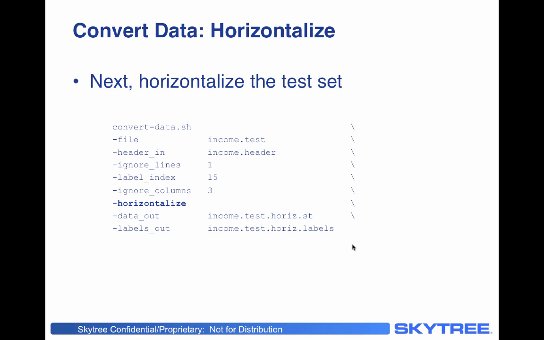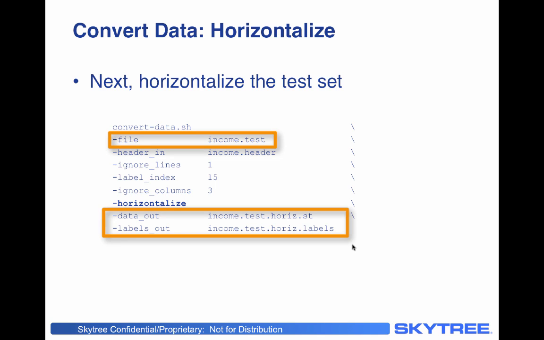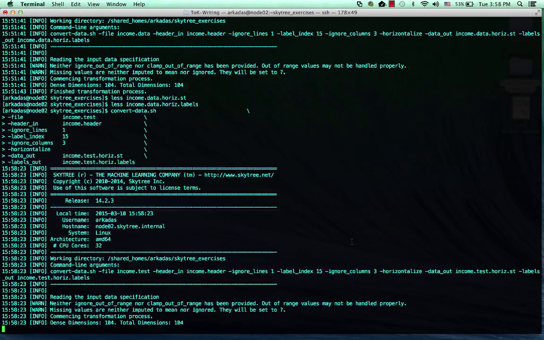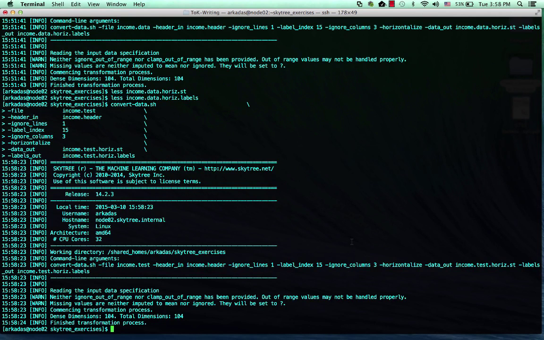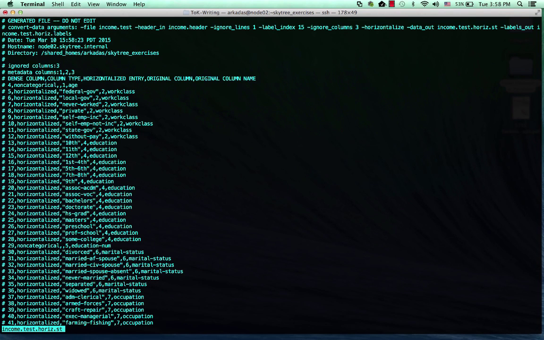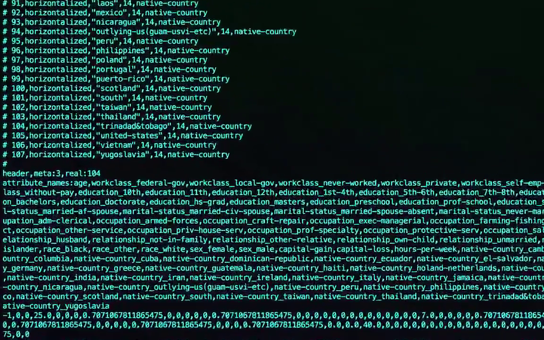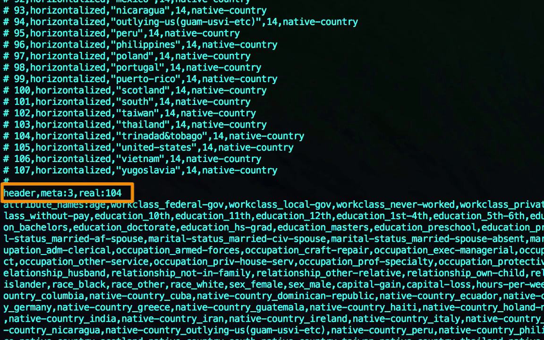And finally, we're going to do the same thing with the test set by converting the test set into Skytree format, but this time using the -horizontalize option with the convert data script. This is going to create a horizontalized version of the test set so that we can use it with methods like nearest neighbors. And once again, taking a quick look, we see that the horizontalized version of the test set starts in a similar way to the horizontalized version of the training set. And once again, there are 3 meta columns and 104 real columns.